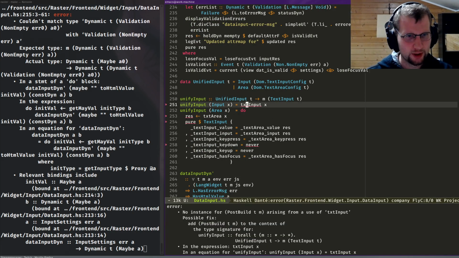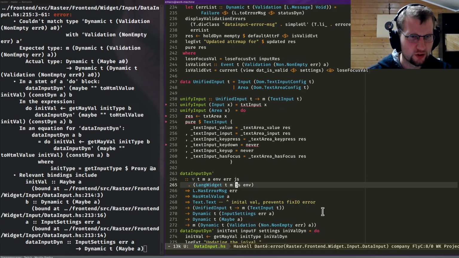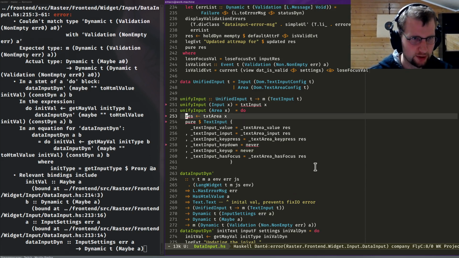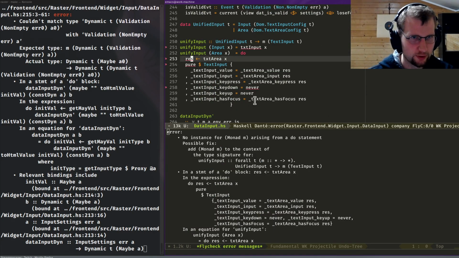What is this? No instance of... Oh right, we need to add the stuff as well. It's complaining that this monad doesn't know what to do. It doesn't know it's a monad, for example. So it's saying, oh, not allowed. Bad, bad, bad. Yeah, actually it said: no instance for Monad m.